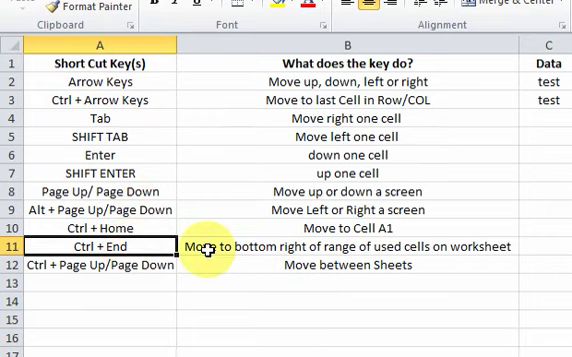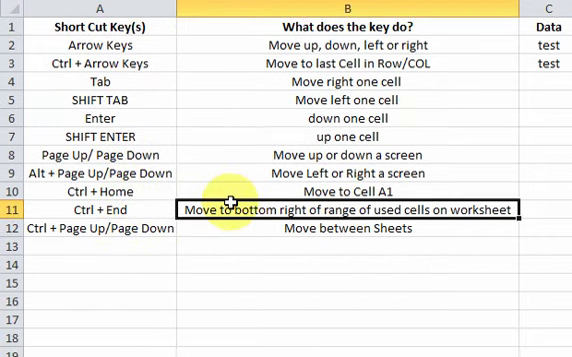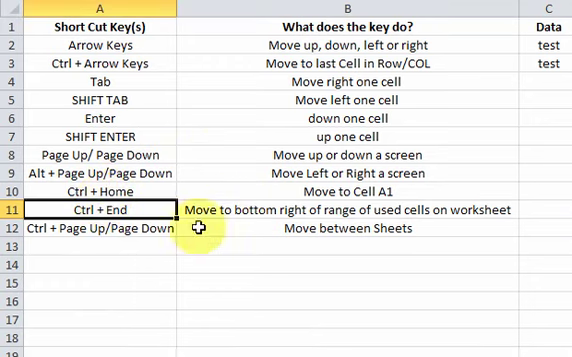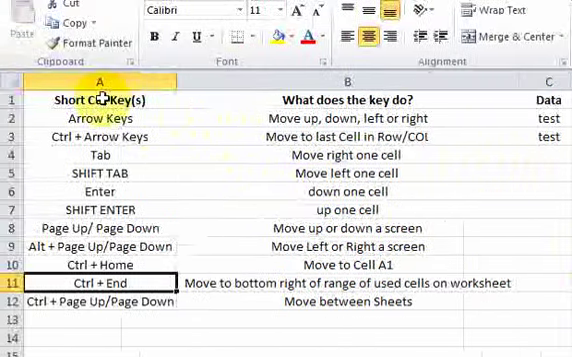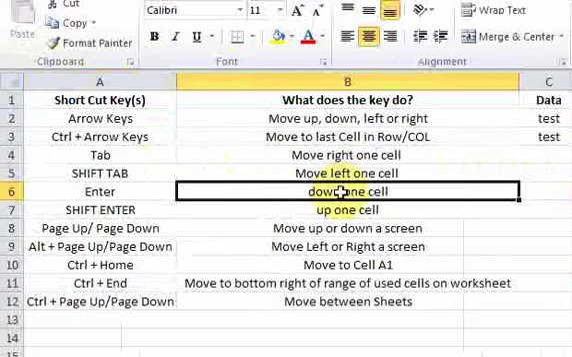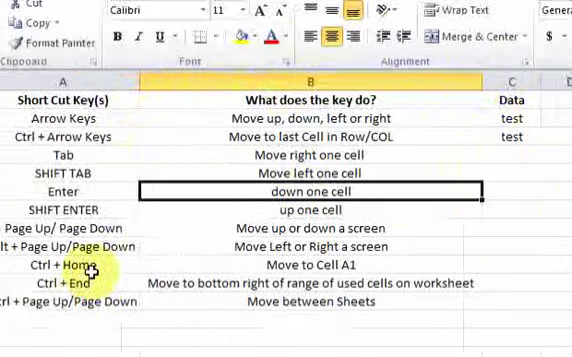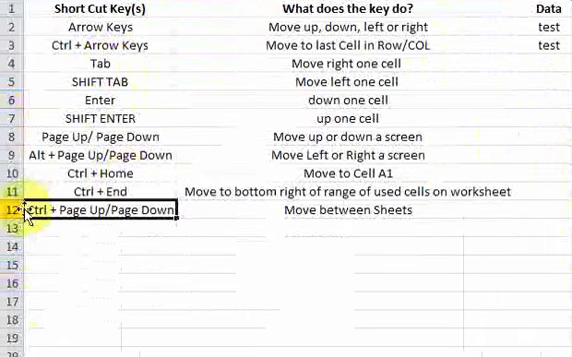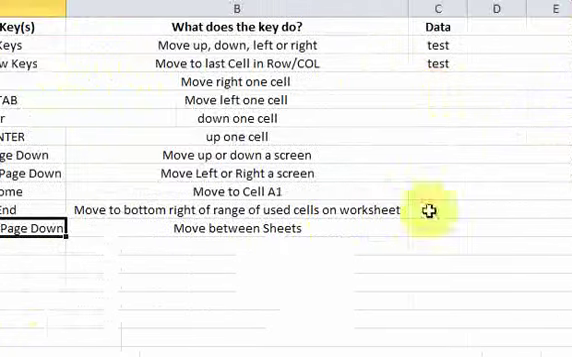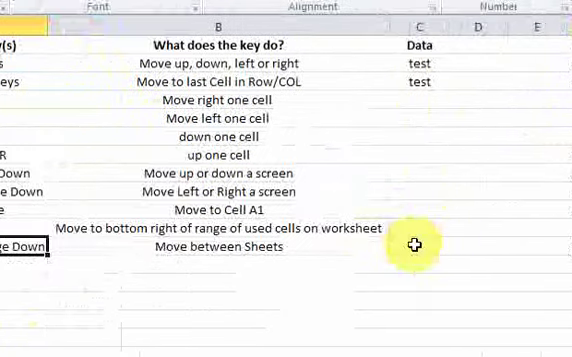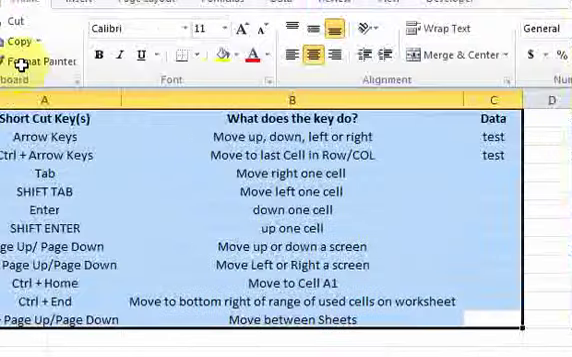Control End. Now this is a cool shortcut. Control End actually moves you to the bottom right of the range of the used cells on the worksheet. So what does that mean? Well, I have this data here, right? And I have 3 columns, A, B, C, and it goes down to row 12. So the last cell in this rectangular range that I have is this cell here, C12.